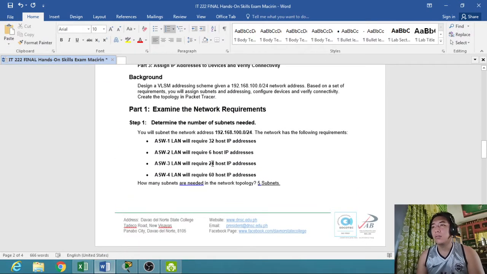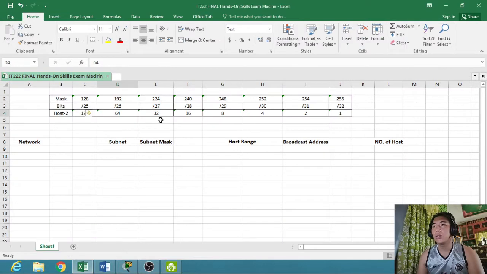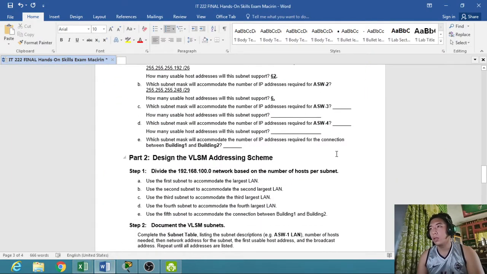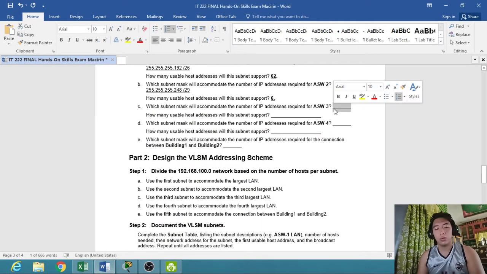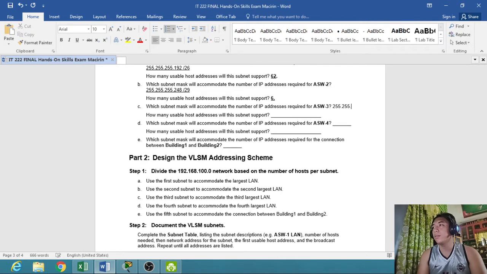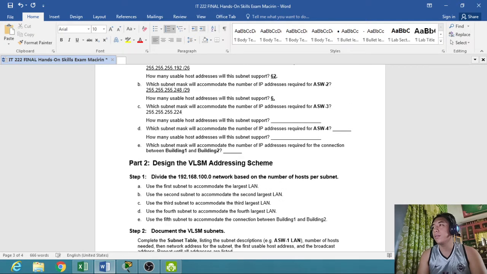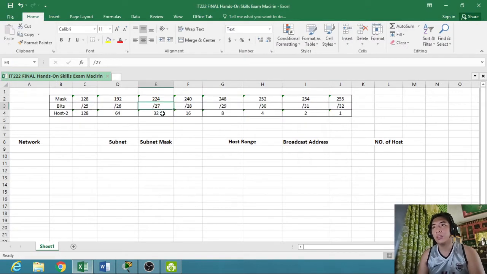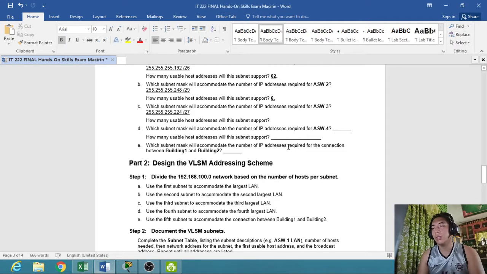Next, which subnet mask will accommodate the number of IP addresses required for ASW3? ASW3 needs 24, which is here in the /27 or 224. So 255.255.255.224 or /27. Then how many usable host addresses? The host addresses in /27 is 32 minus 2, so 30 host addresses.